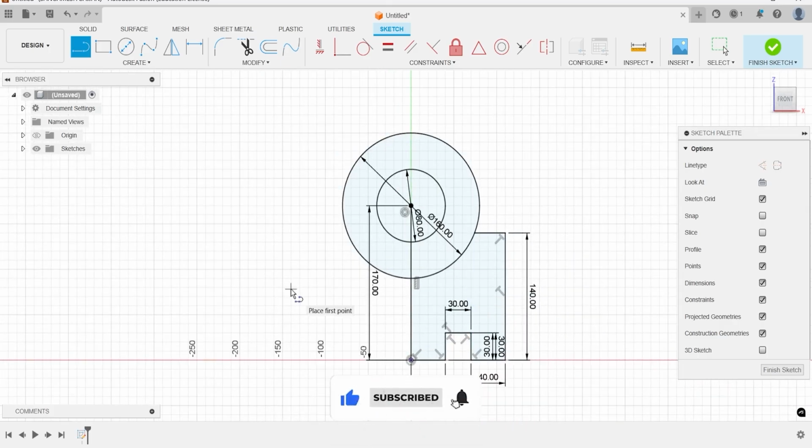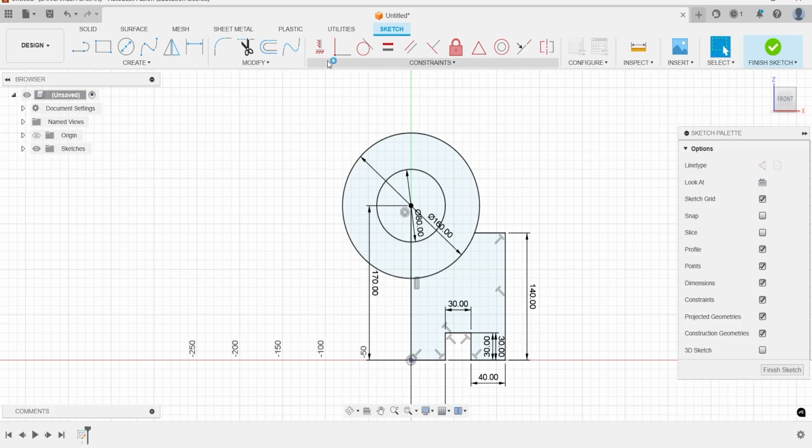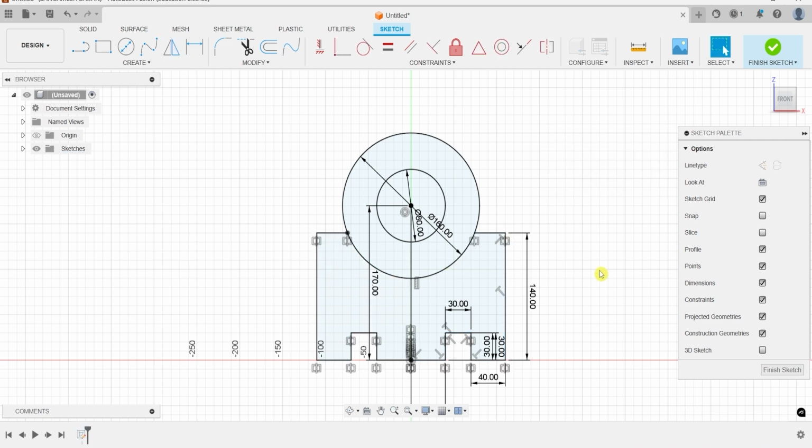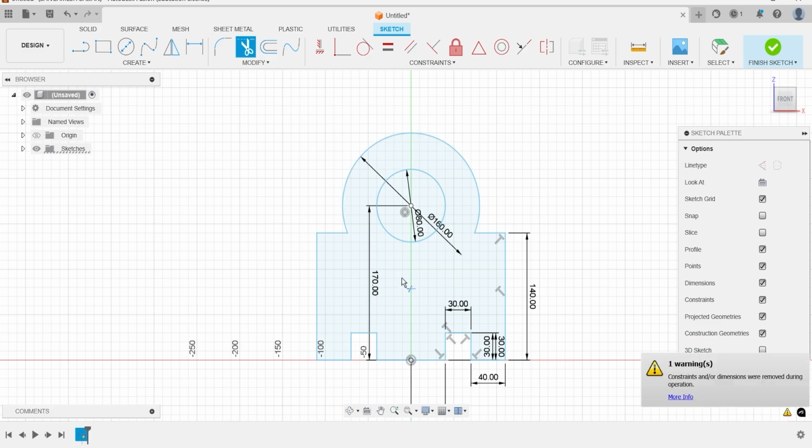Now the remaining part of the sketch I will draw with the help of mirror objects. To mirror, we have to select like this. Now the mirror line is this. Click on OK. Now delete this line, and trim the unwanted curve also.